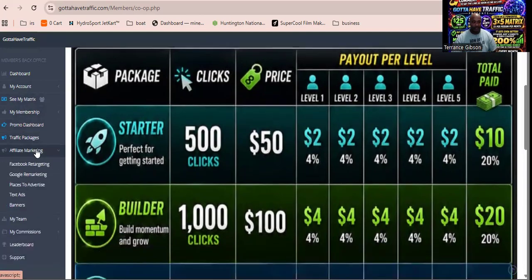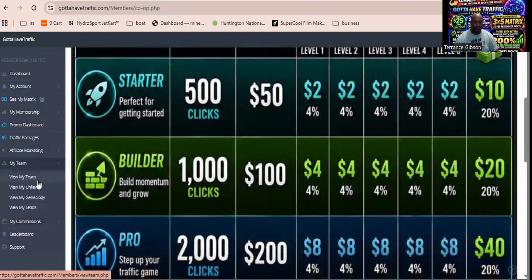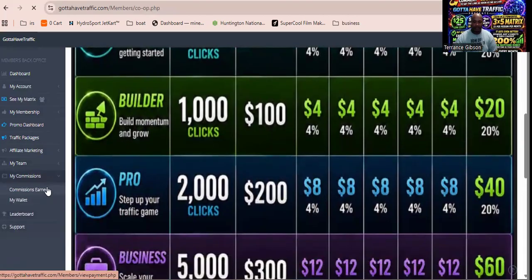So you've got affiliate marketing, Facebook retargeting, Google remarketing, and places to advertise, different places and names, places you've probably already seen. Text ads, banner ads. You've got your team, unilevel, genealogy, your leads. You've got your commissions. So I'll go to commissions earned.